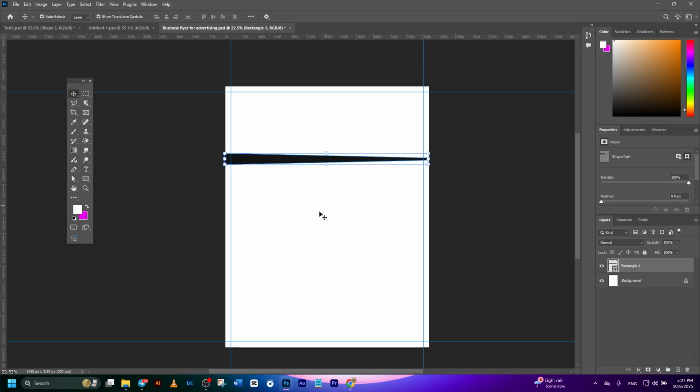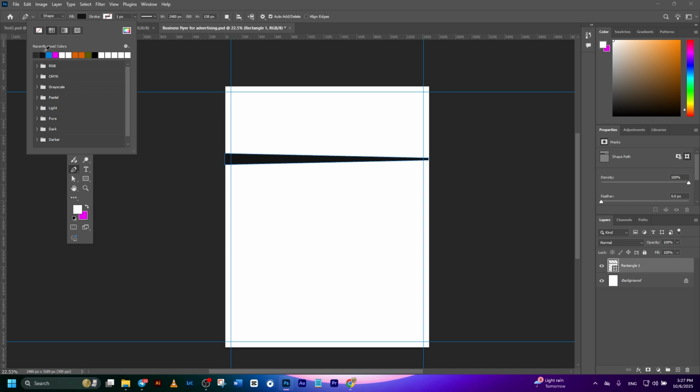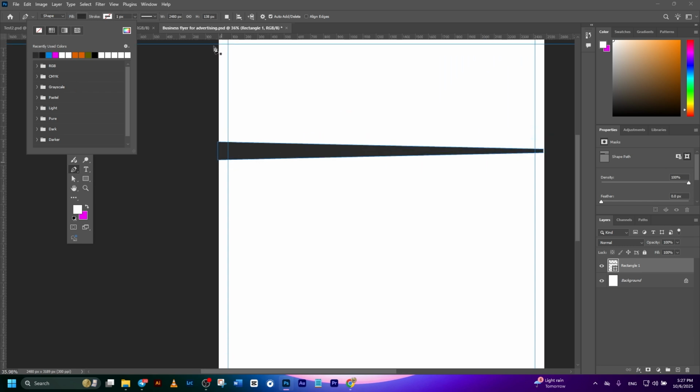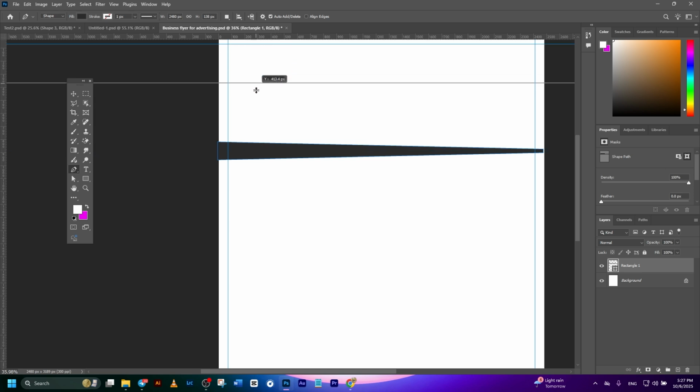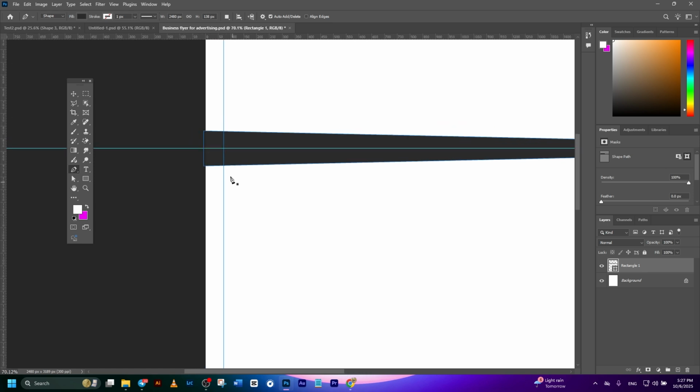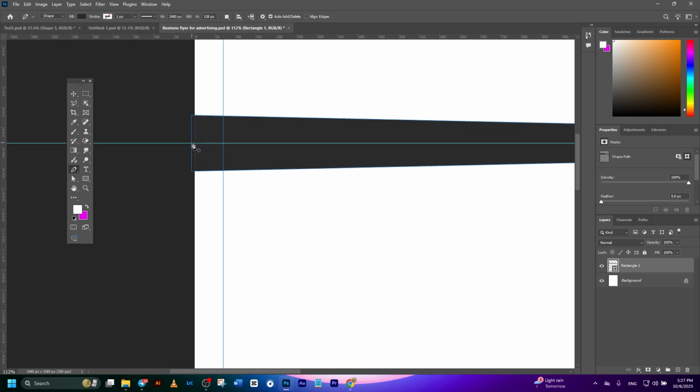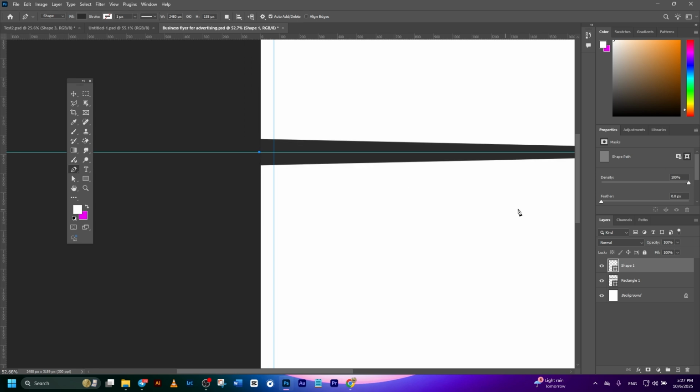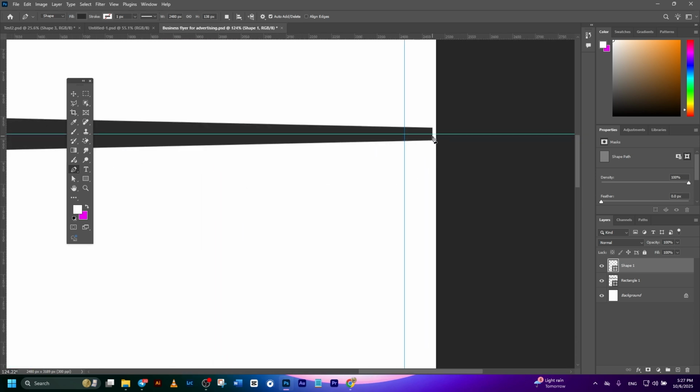And for the next step, I use the pen tool, this tool, and I choose shape. Fill, I choose this color, and I can change it later as well. And I drag a ruler to make sure it is in the middle. Okay, and I start from this point. Hold Shift to make it straight.